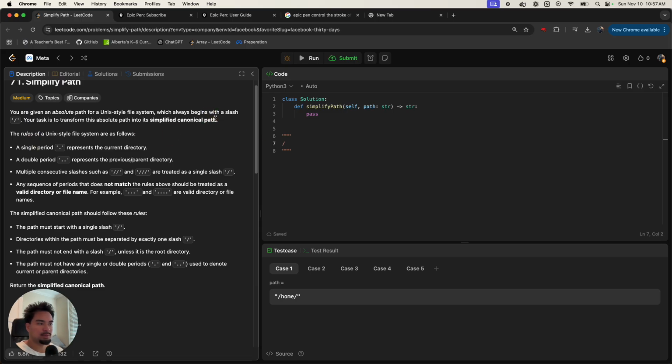If you don't know what this is, they're going to explain it right here. The rules of the Unix file system are as follows. A single period represents the current directory. Double period means previous directory. I don't know how to spell current.